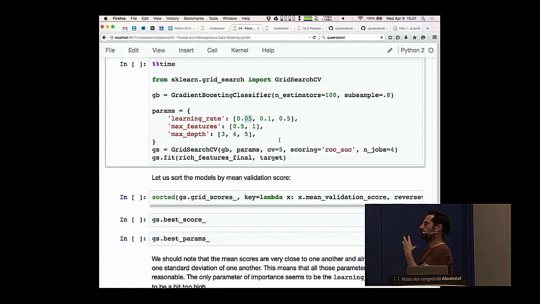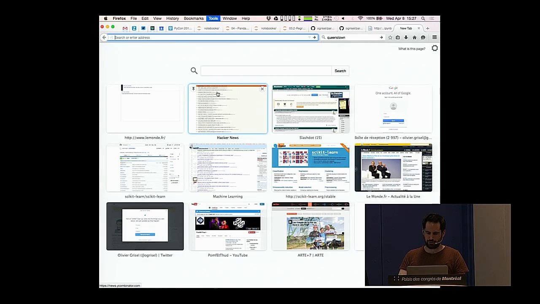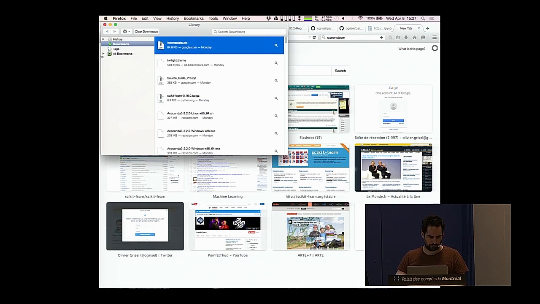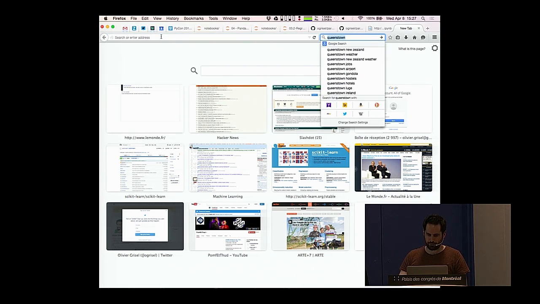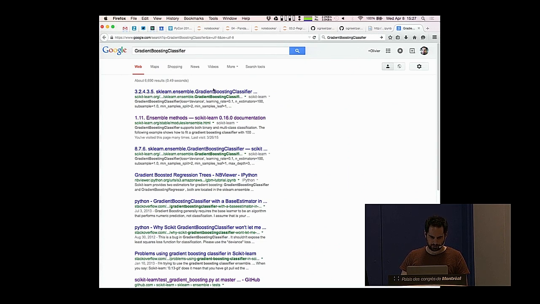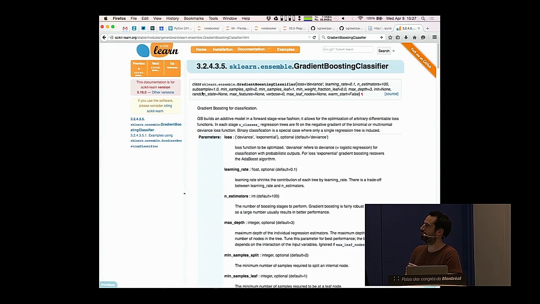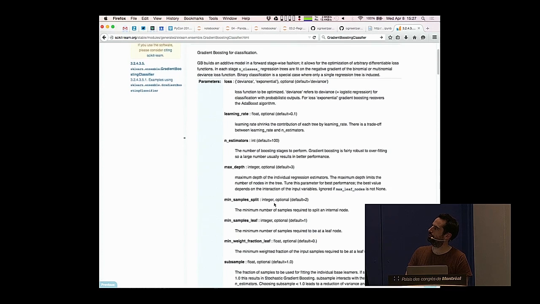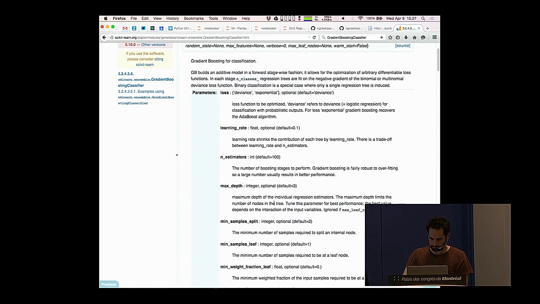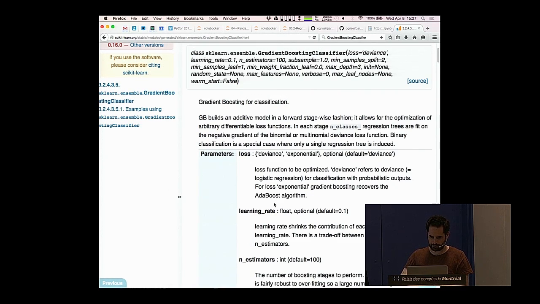So to understand the meaning and what would be reasonable values for those parameters, it's good to read the documentation. For instance, in general, you can just Google. If you Google the class name of a scikit-learn model, you get into the documentation as the first reply most of the time. And so you see the docstring formatted in a nice way. Let me make it bigger.